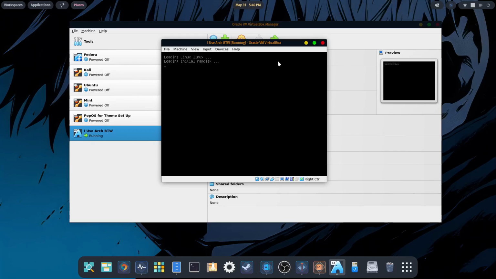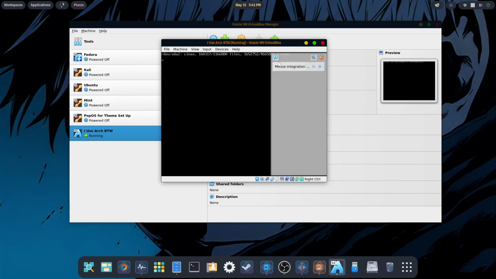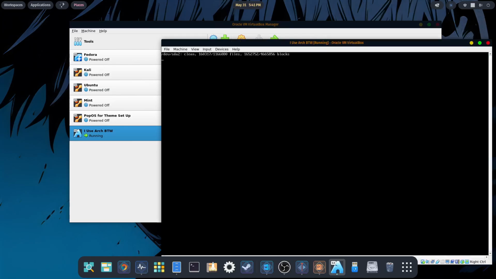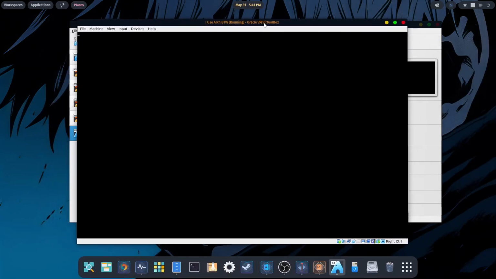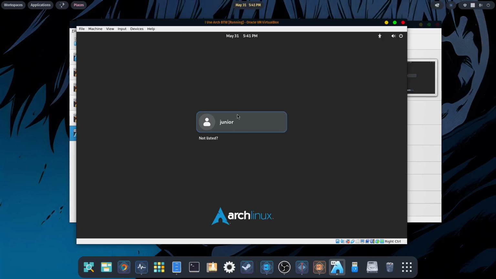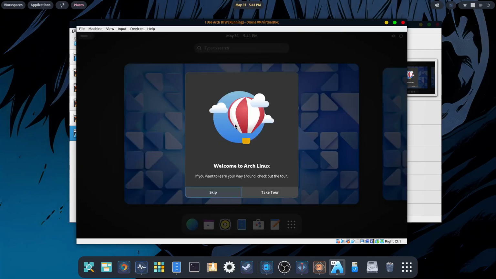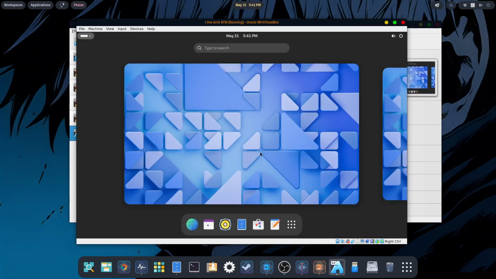Hit enter. It'll take a moment or two. Okay, so here we are. We're in Arch Linux. So let's go ahead and put in our password. Select your profile and then put in your password. And by the way, during that setup stage from before, you can put in multiple users if you have several people sharing the same computer.